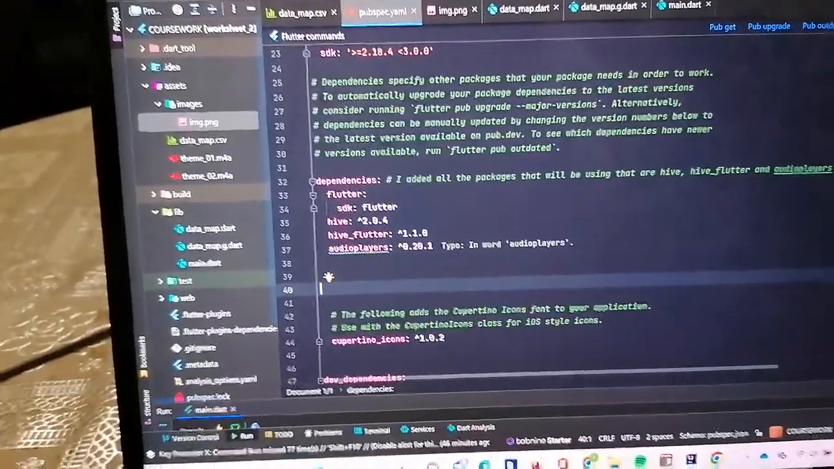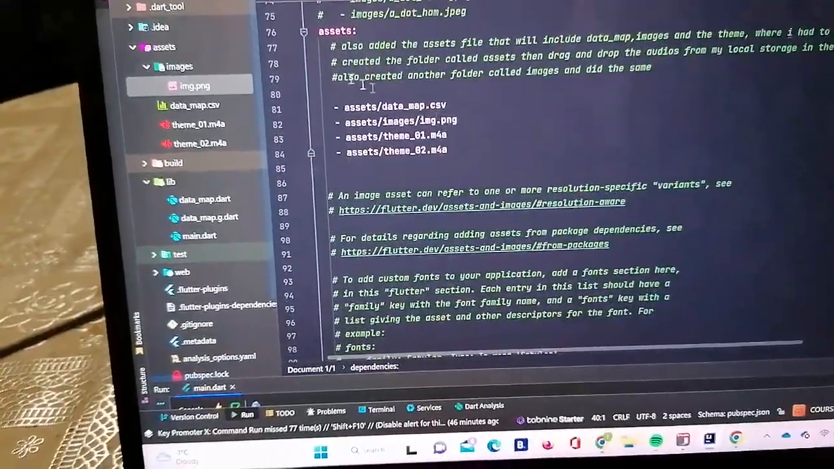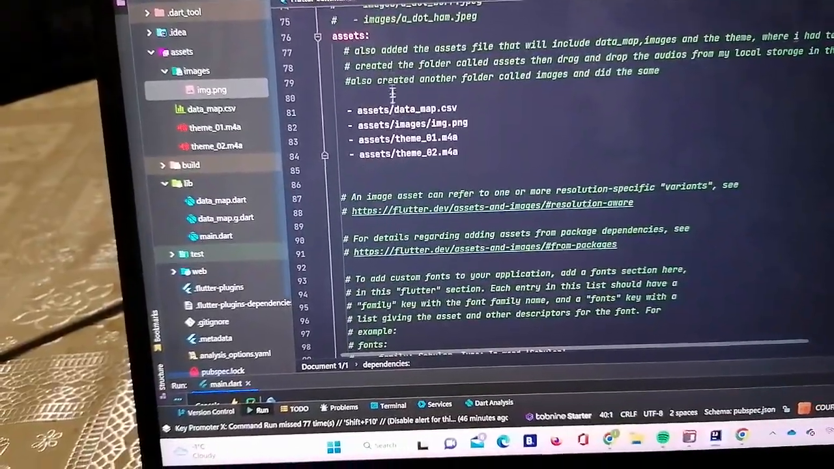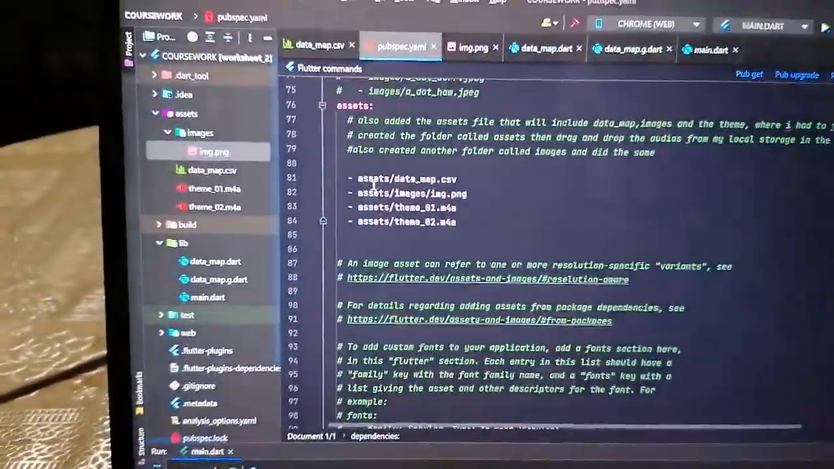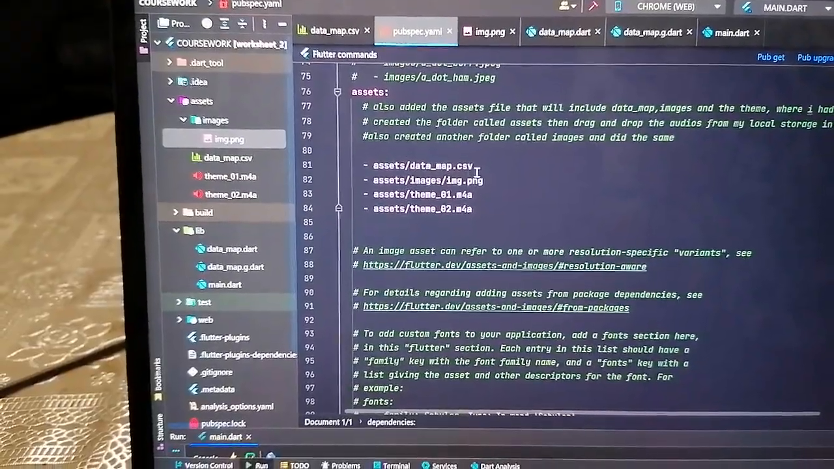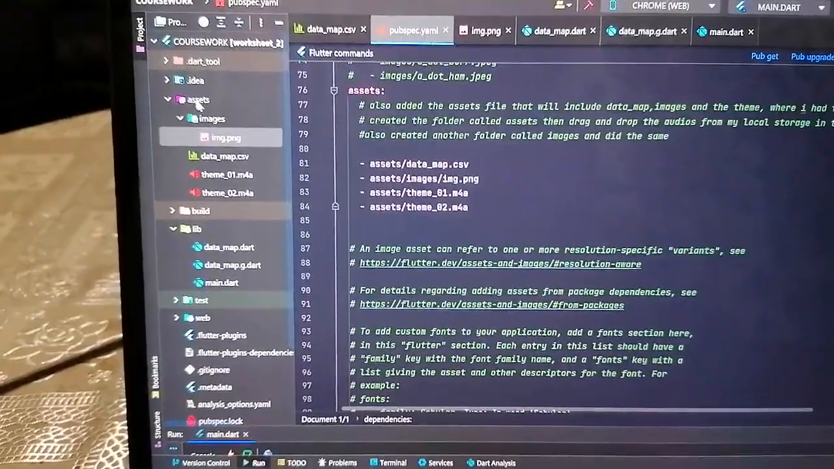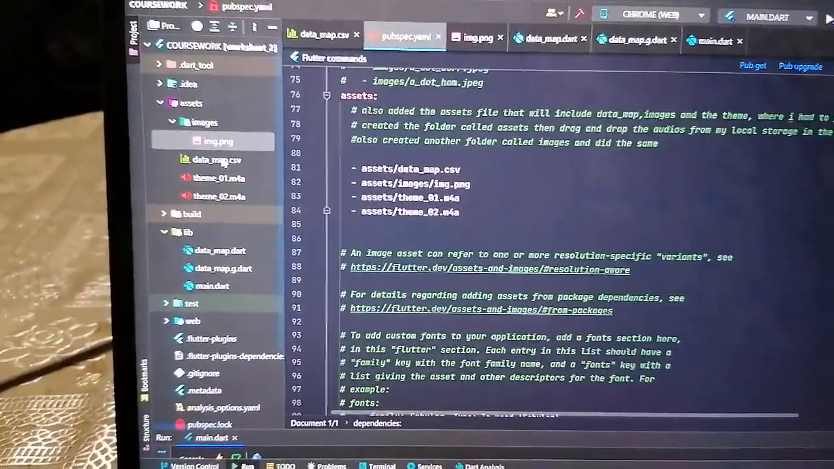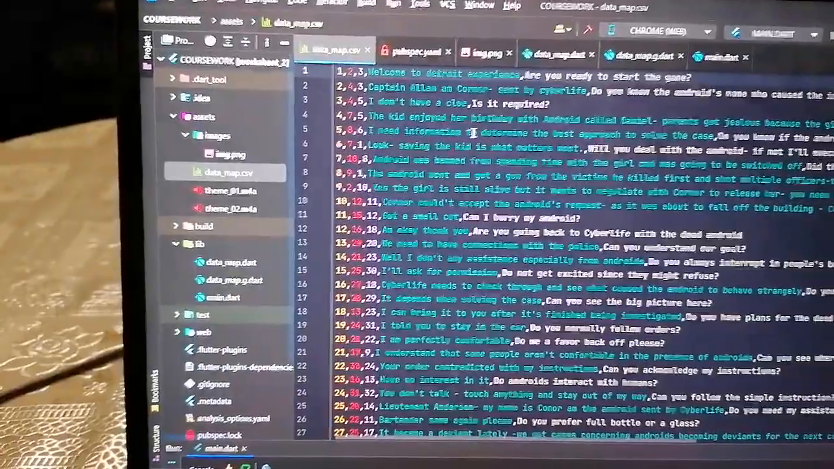So in order to use them efficiently, I added them under the assets in pubspec.yaml. So I wrote it as assets/data/map.csv. So in order to look for it, you have to go in the assets folder, then here /data/map.csv, which is this one here.